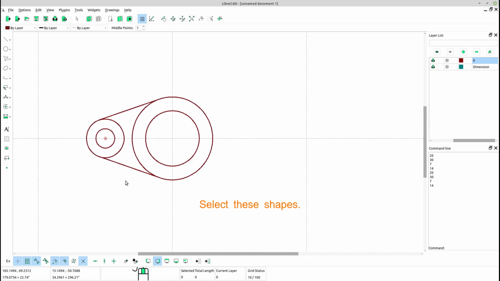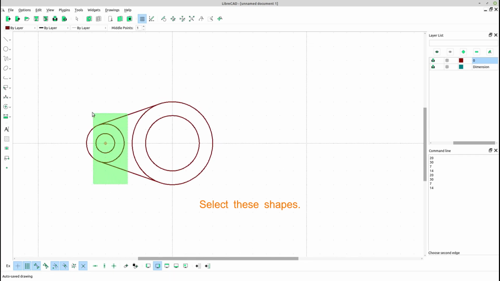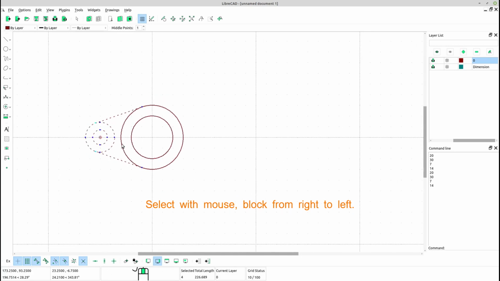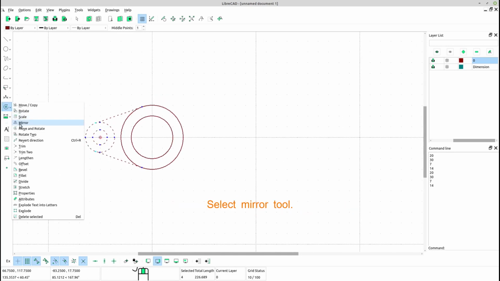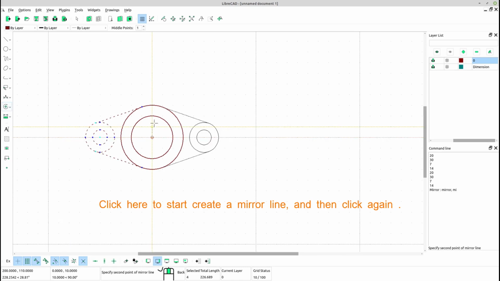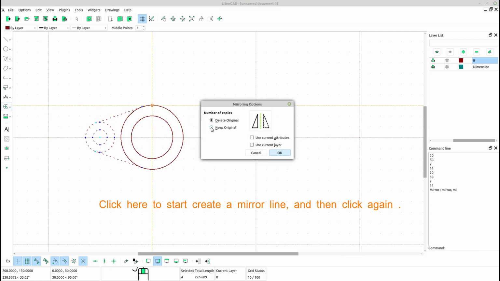Select these shapes. Select with mouse, block from right to left. Select mirror tool. Click here to start create a mirror line, and then click again. Select keep original, and click OK.